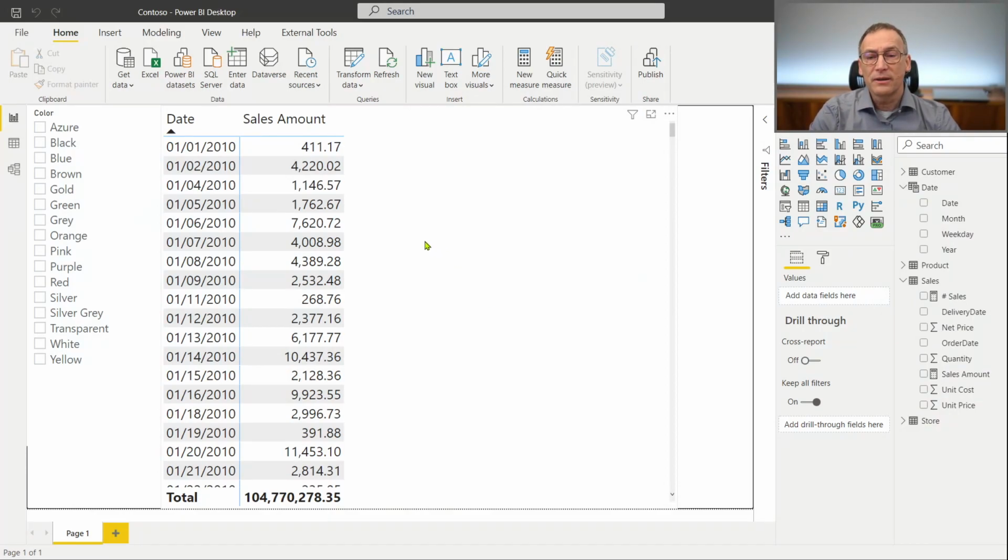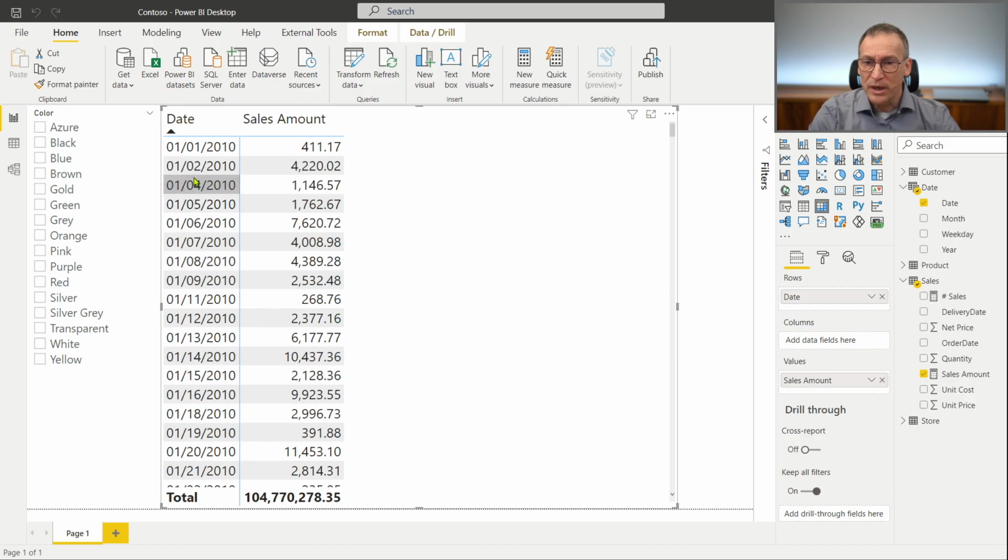I have this usual report. I put just the date and the sales amount, and you see that we have sales on the 1st, on the 2nd of January, then on the 4th of January, the third sale. That means here we have the first hole. It's not easy to see that because we are not seeing values where the sales amount is 0.